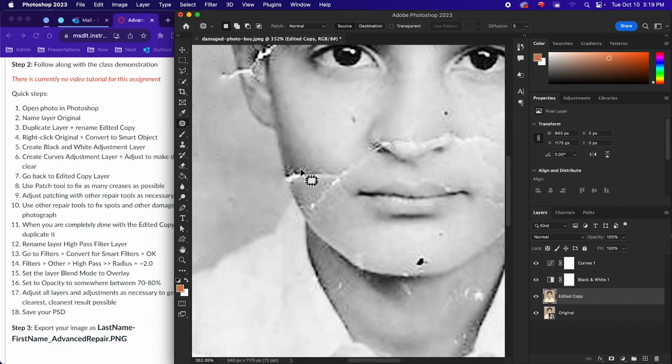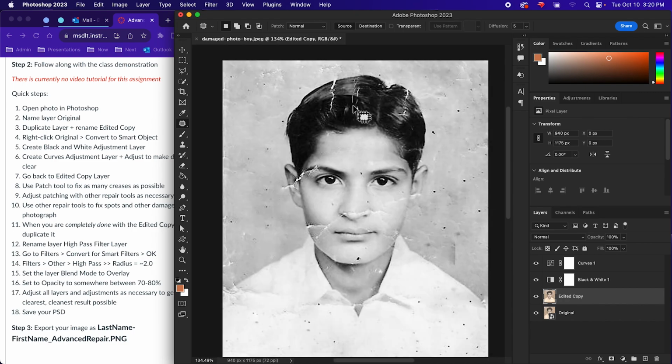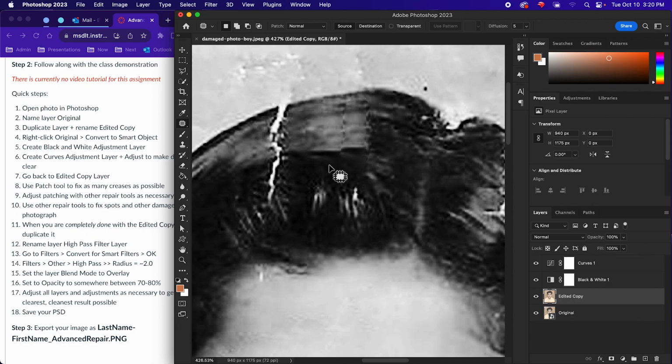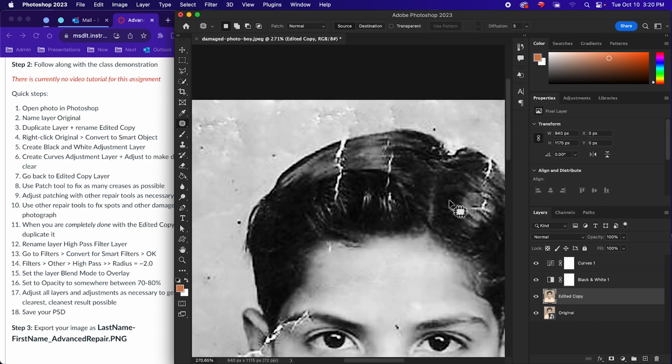Because if I try to patch this, we're going to get some really funky stuff going on. So you can try to do a little bit of patching in the hair, but it leaves weird chunks that are probably better done with another tool.